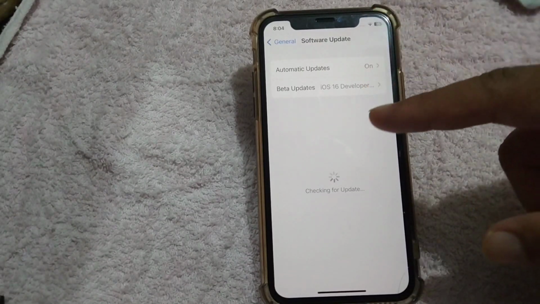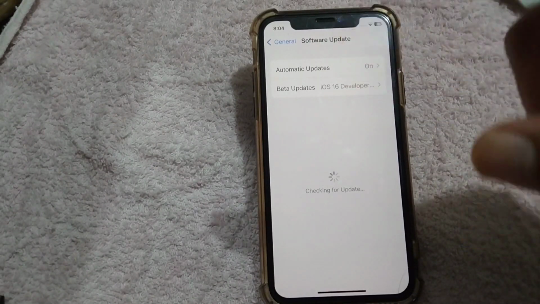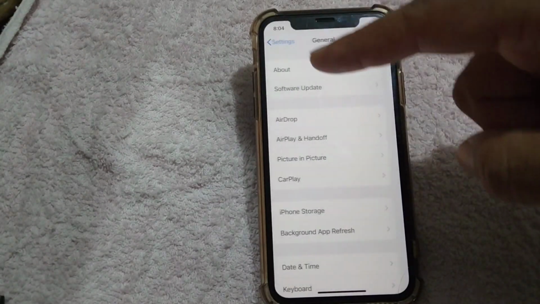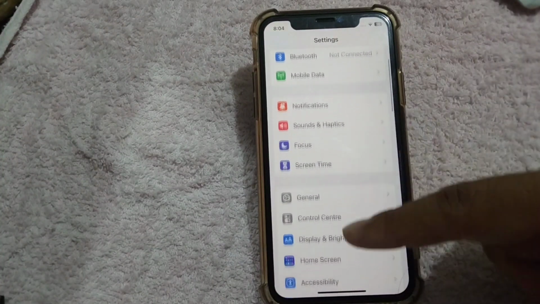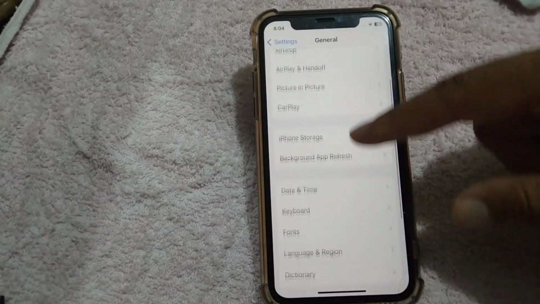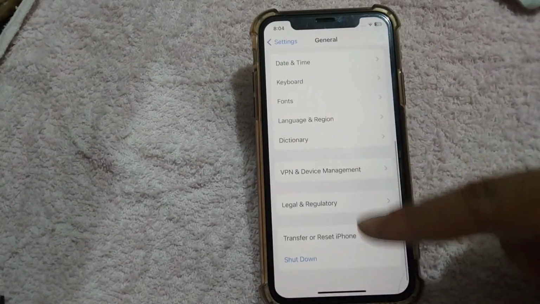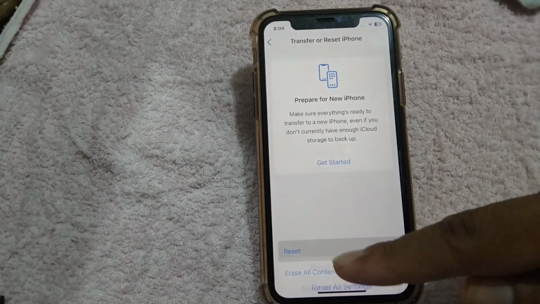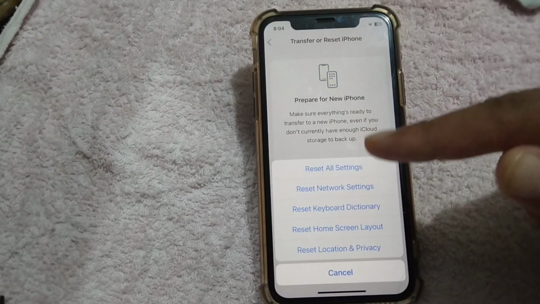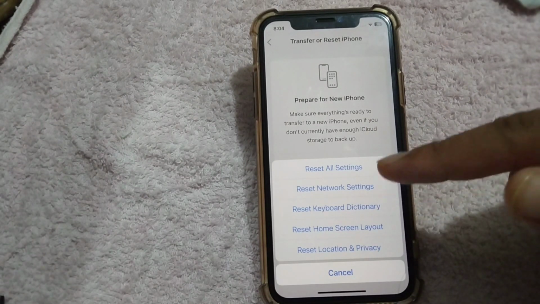So guys, after this, the other solution for this problem is that you will have to reset all settings. So guys, go back and then go back and open your settings again, tap on general, scroll it below. So guys, from here tap on transfer or reset iPhone, tap on reset. So guys, from here you will have to reset all settings to fix this problem.